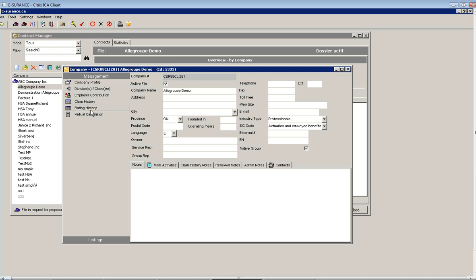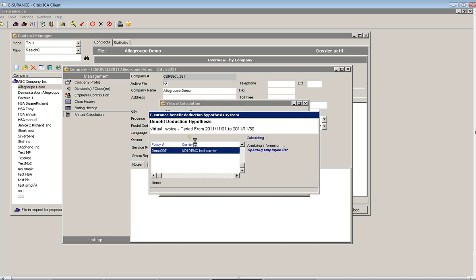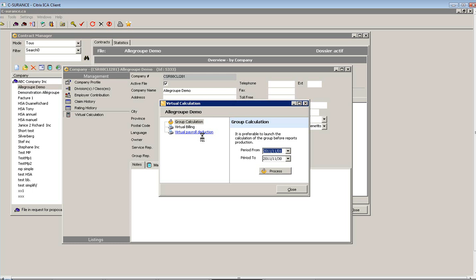And then we have a new feature which is called virtual calculation. Virtual calculation is pretty simple, it's pretty straightforward. We simply decide on a period of time, so let's say for the November period, and we click on process the group calculation. Once this calculation will have been done, we will simply click on either the billing, virtual billing, or the virtual employee contribution, so the virtual payroll deduction.